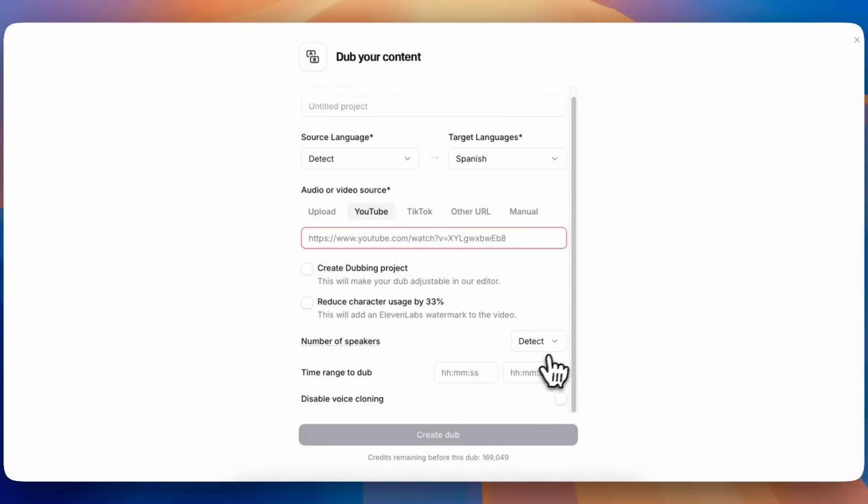And then you want to indicate how many different people are speaking. Because if it's a podcast between like 2 or 3 people, you want to select 3 people so it identifies that there's different speakers. And then you also want to have a time range to dub. Say some of the language is already in Spanish, you don't want to include that. So have a time range to dub if you don't want the entire thing translated to that new language. And then after you're done, create the dub.